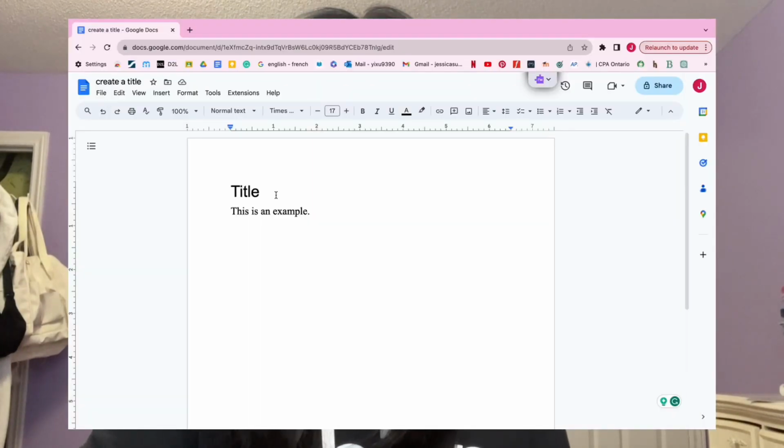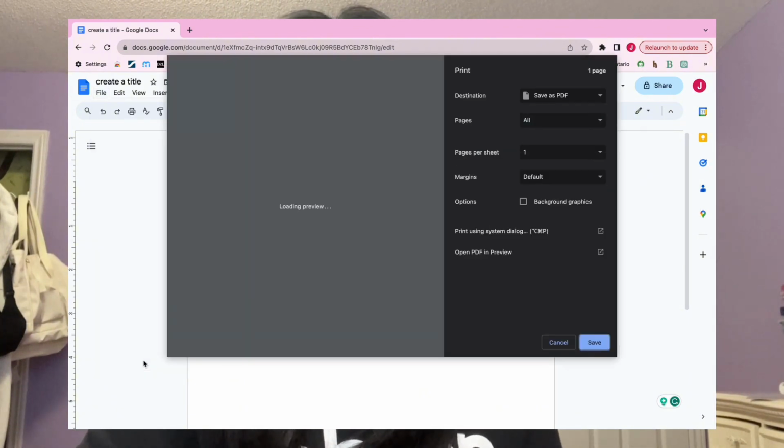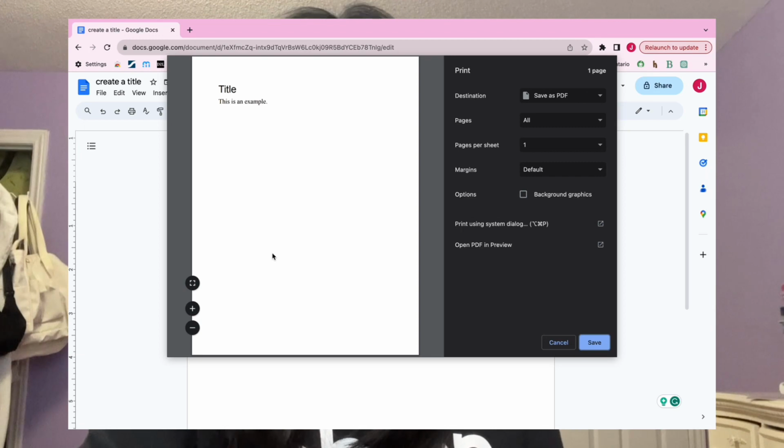So to print out a file or the document that you are currently working on, you can go into the top left-hand corner where it says File, click on that, and at the very bottom you can see an option that says Print. And then you want to connect to your printer, and then it should print out the document.